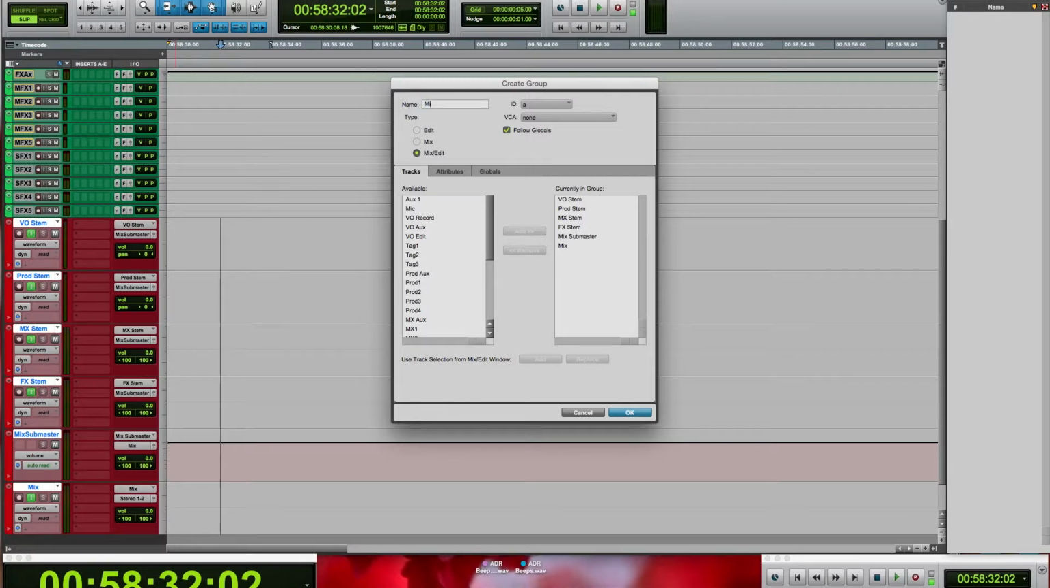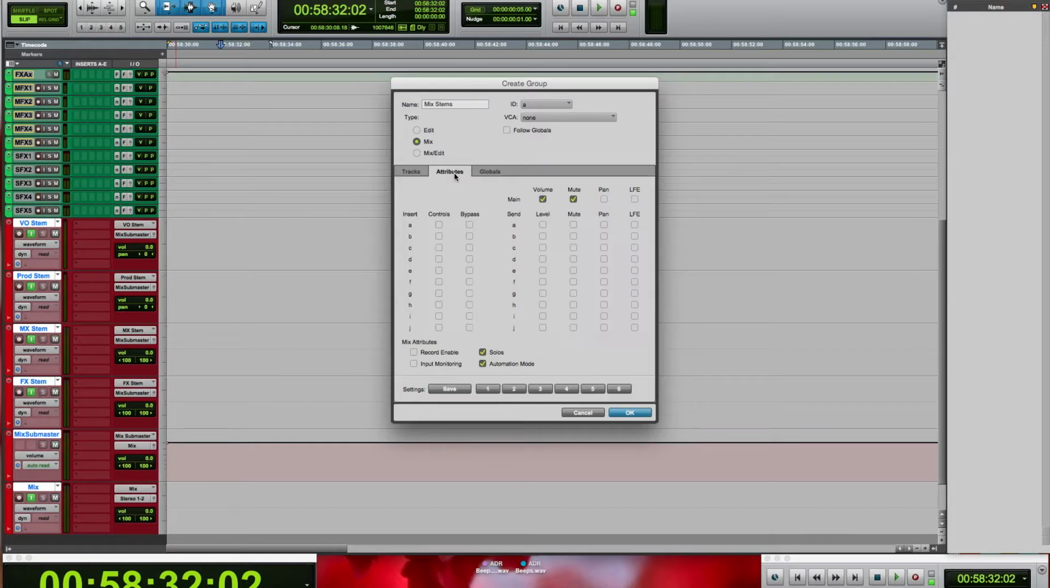I'll call this mix stems, to keep it consistent. And I just want to have a mix group. And I don't want it to follow globals because I don't know what those are set up for right now. I could easily check. And I'm going to remove the mix submaster actually because that doesn't need to follow anything. And so the only attributes I want to have set up are record input and input monitoring. And that's all we need here.